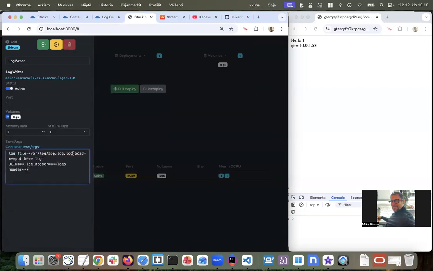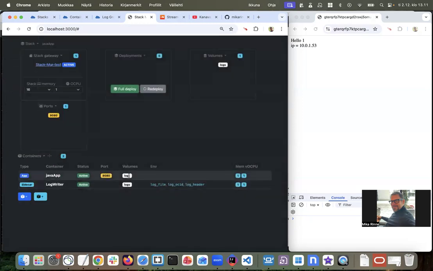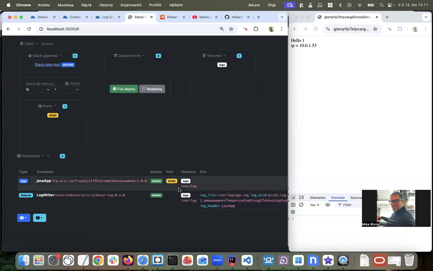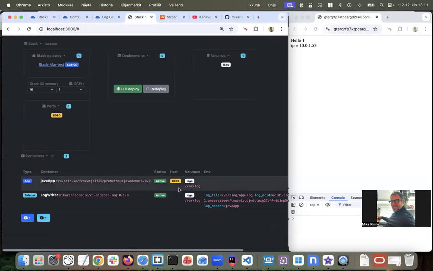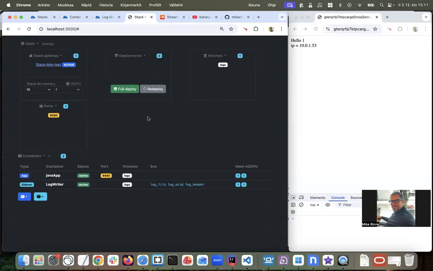Copy paste. And then the log header, let's put Java app. And this path for the log is fine. Let's add it. So we have the volumes, the port, the configurations for the sidecar, so we can check it. Yeah, looks good. So let's do the first deploy.